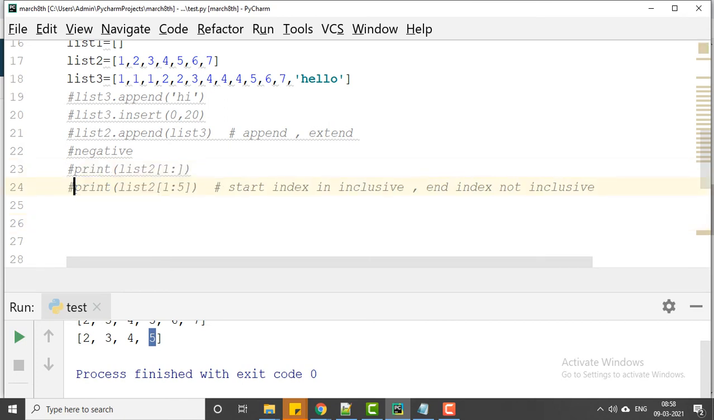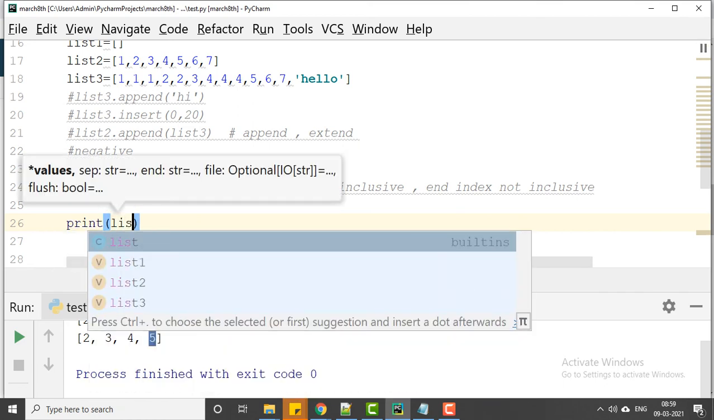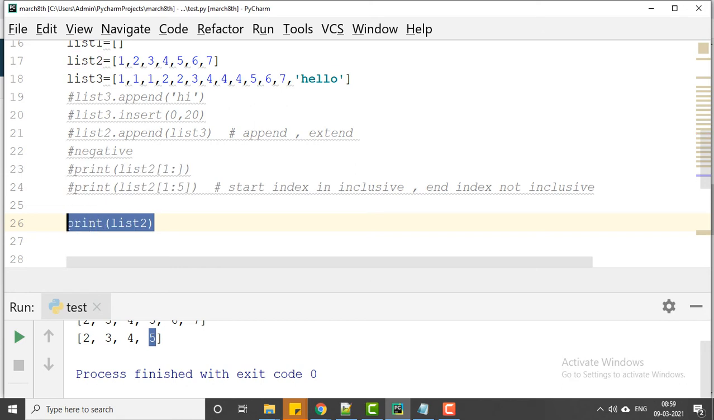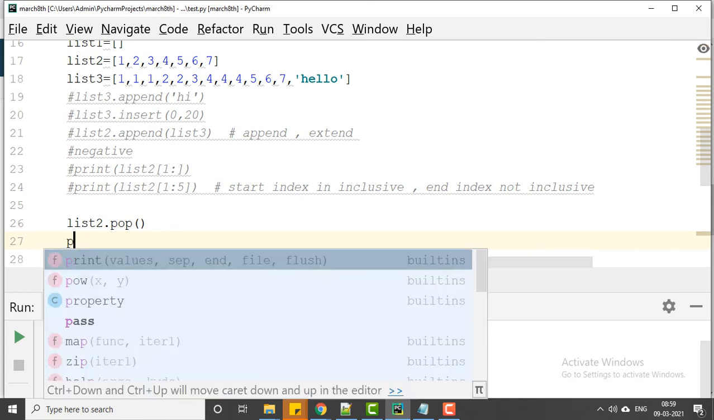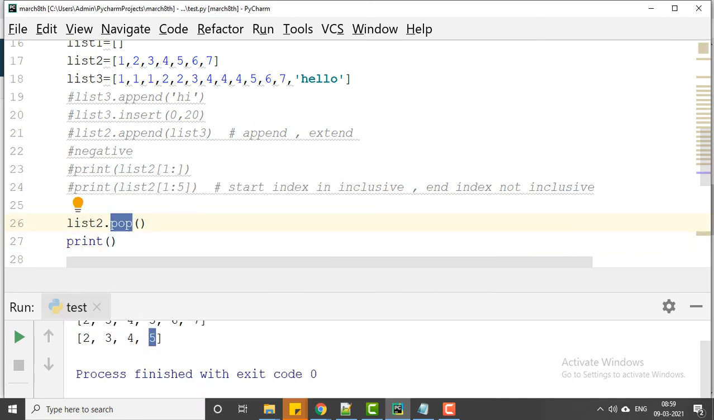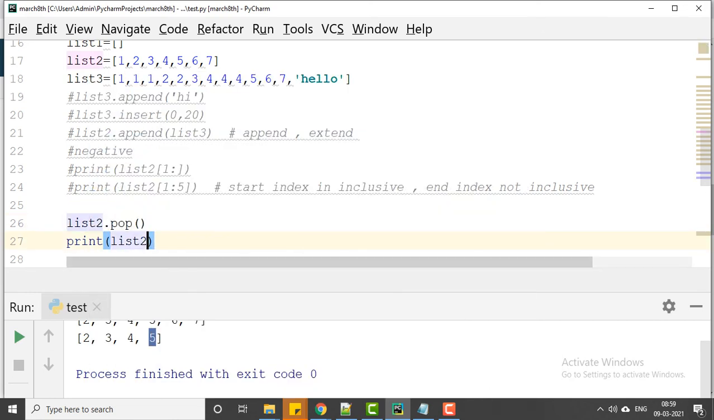Now we can see how we can delete the elements. Now print list 2. We want to delete some element. Here 7 elements are there, 7 values, so you just print it. Now pop is the function to delete a value from the list. Let's see which element is being deleted here. We are not sure which element will be deleted.